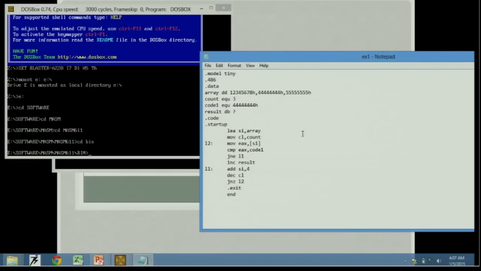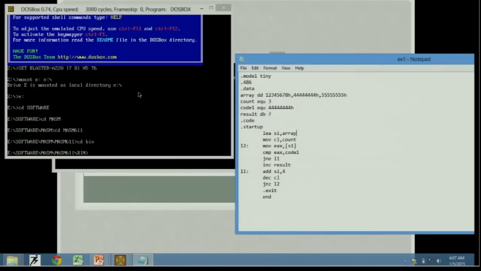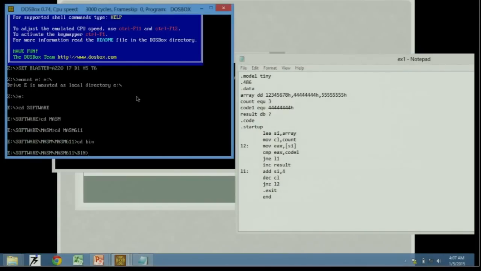Okay, so we'll try to see how we can assemble this program using the MASM. To assemble the program, you have to use the command ML. There are different ways of assembling. I'll show the first method now. The first method would be using the ML command. Before executing this command, make sure that you are executing this from within the bin folder.